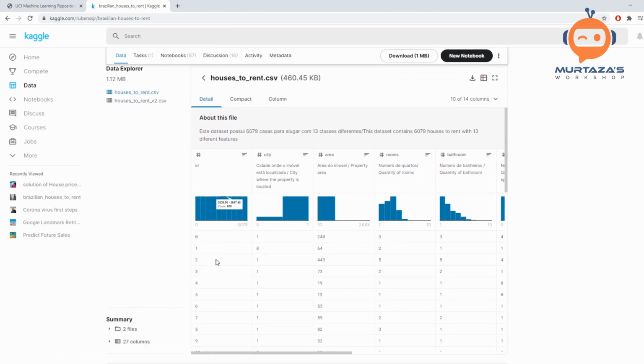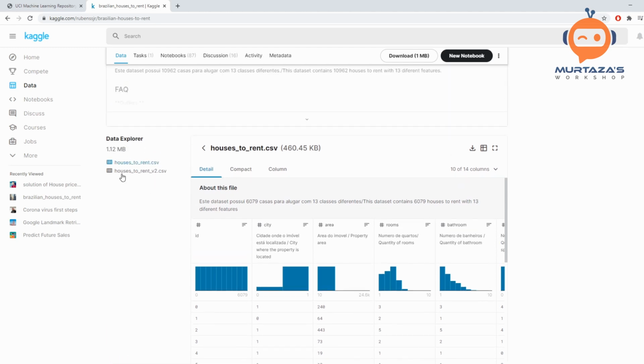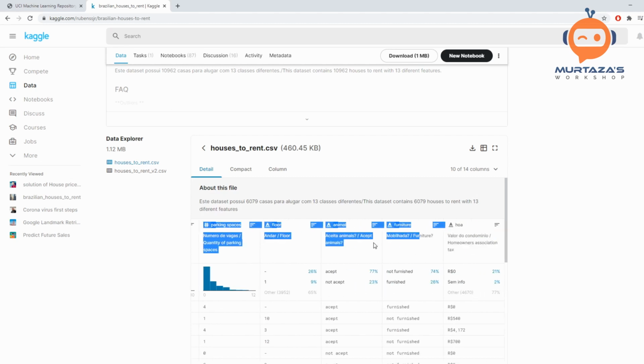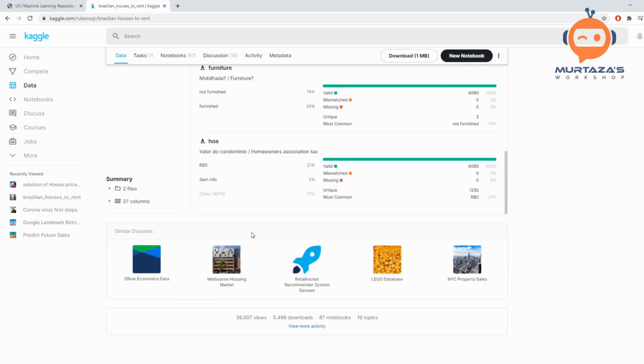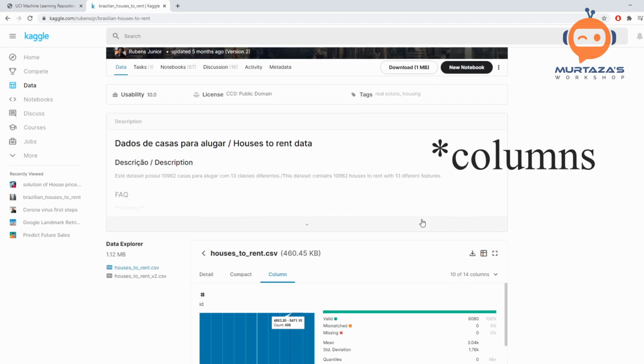Here you can see the actual files that we can download: houses to rent version 2. And here you can see that we have these different attributes. So you have the city, you have area, you have number of rooms, number of bathrooms, and you can scroll and you can see which floor number we have, whether animals are allowed or not, furniture. So if we go to column, then we can see how much data we have for each one of these.